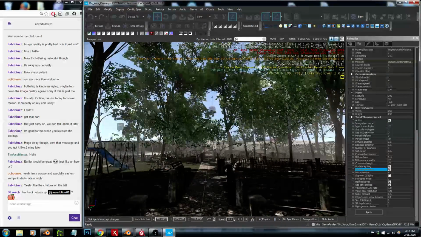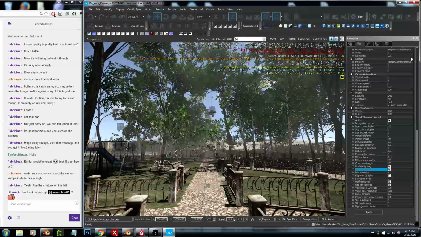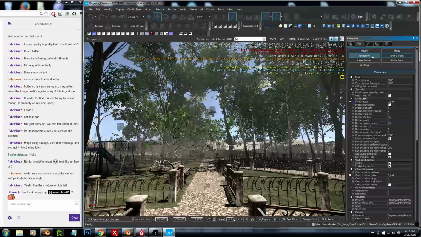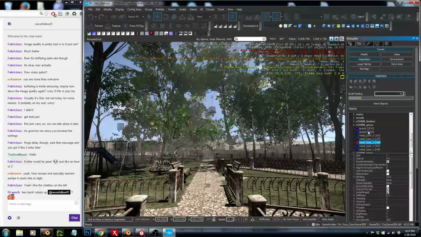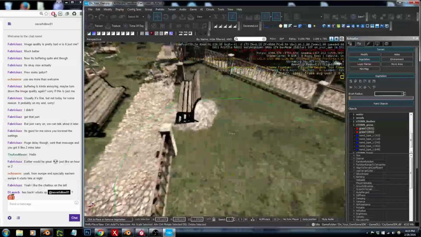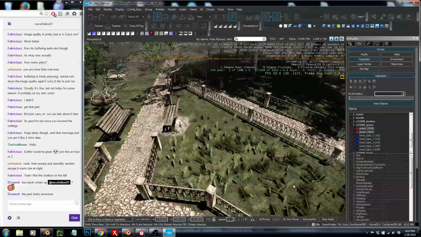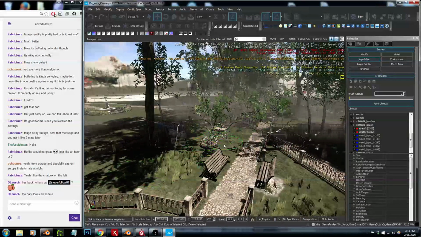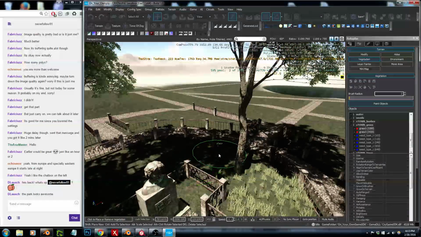Yeah, I do have to say I like this engine a lot. And maybe throw in some vegetation. Hey, thanks, Lausch.